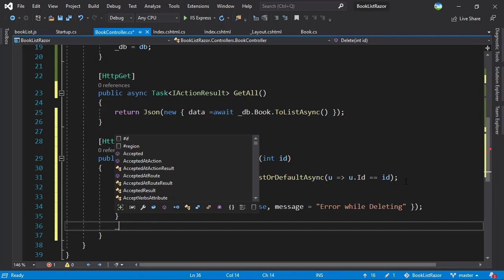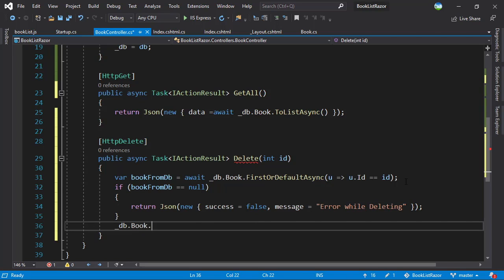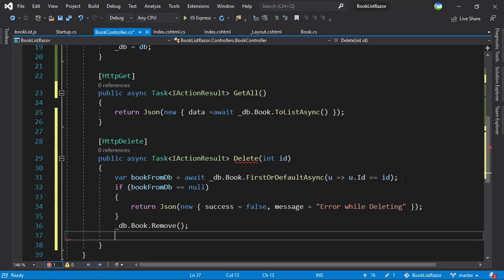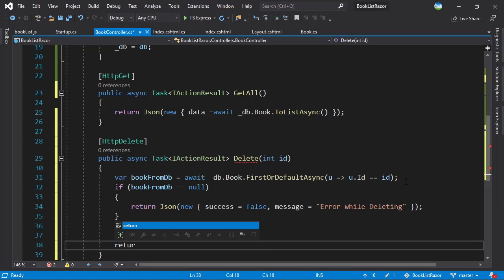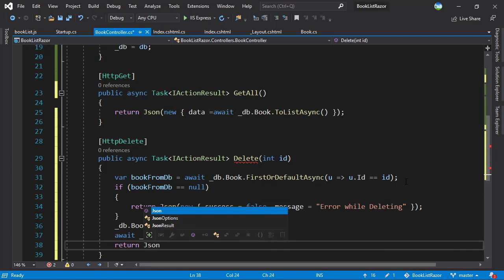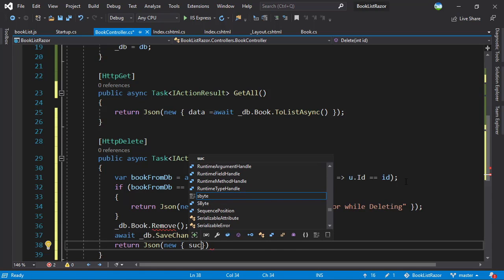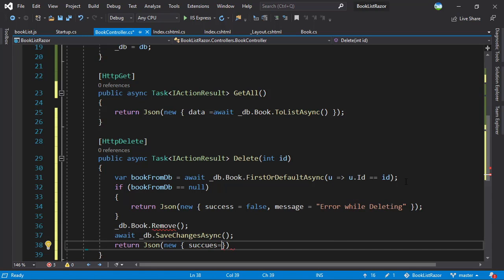If we found that book, we'll say _db.book.Remove, and we'll say await _db.SaveChangesAsync. Then we will return back the JSON. This time we'll have a new object, and success will be true, and we'll have a message which will be "Delete successful".